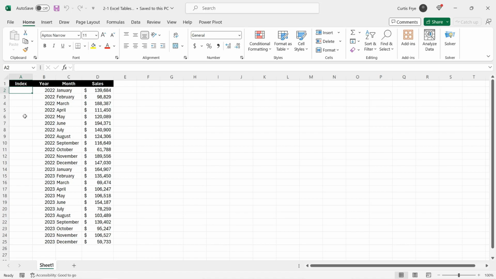What I wouldn't want would be to have, say, all of these cells be blank, and I'll delete to demonstrate, because this would be one table, and this would be another. And I'll press Control-Z to undo that deletion. Creating an Excel table is pretty straightforward.